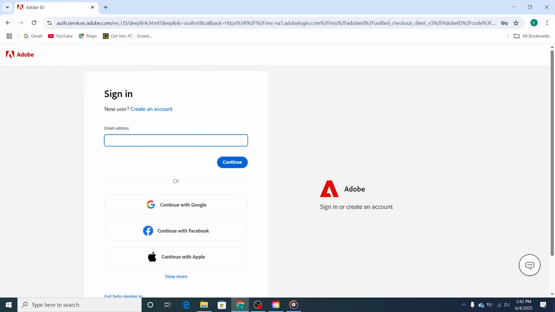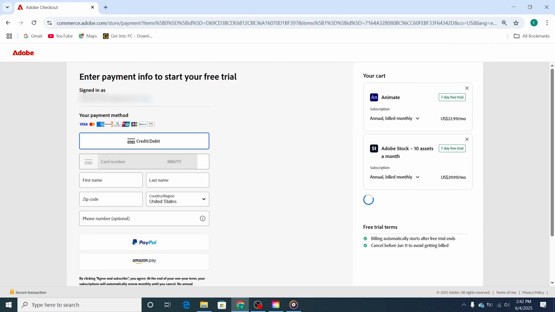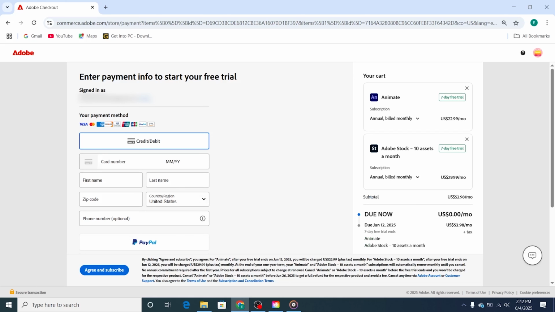When you sign in with your Adobe account, or create one if you're new, Adobe will ask for a payment method, but don't worry. You won't be charged as long as you cancel before the 7-day trial is up. I highly recommend setting a reminder to avoid any surprise charges. Remember, you can cancel the trial at any time during the 7 days, and you won't be charged if you do so.